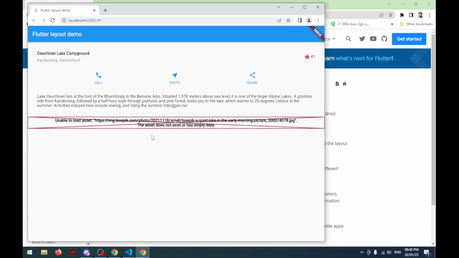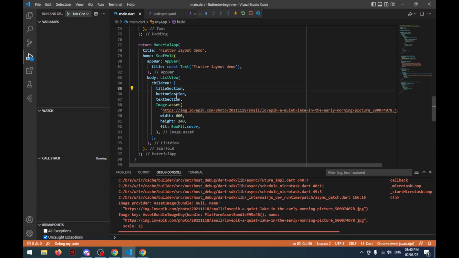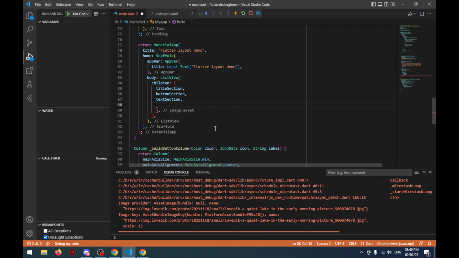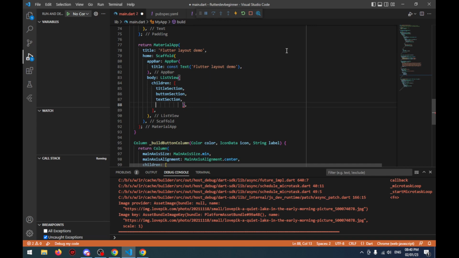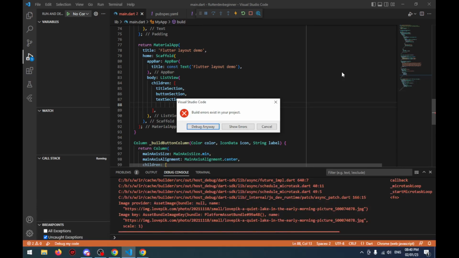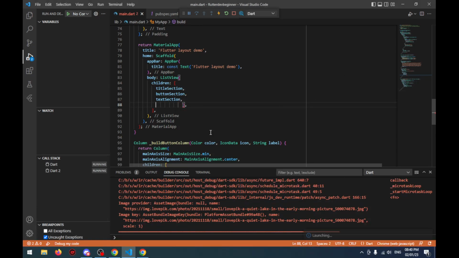And here we go. See, the image is at the bottom because that's how we called it. We called it at the bottom, and we literally delete it, and we save it. I said save it and run it. Debug anyway. What is this? Where did these errors come from all of a sudden?